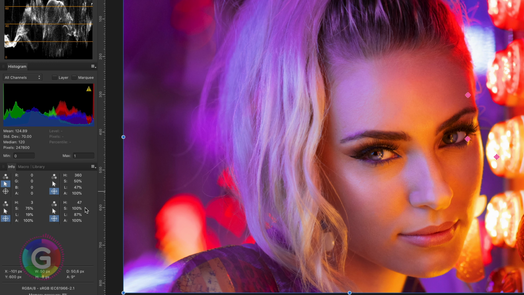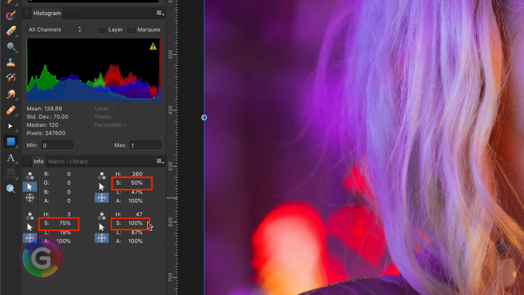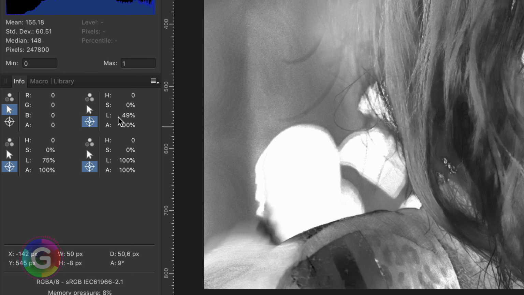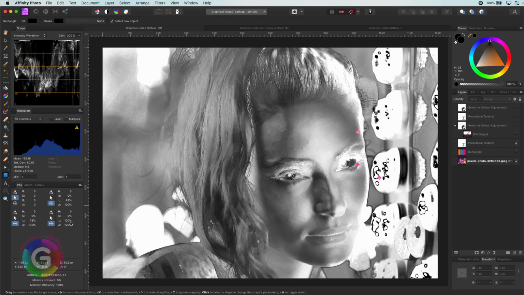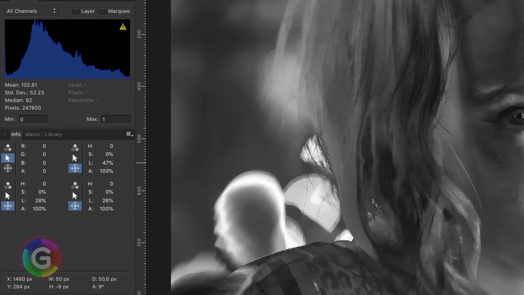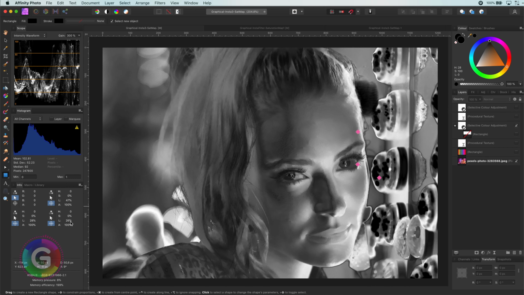Notice the saturation values: 50, 75 and 100. If I enable the procedural texture layer, the luminosity values are 49, 75 and 100, just as expected. Now let's turn it off and enable the selective color adjustment. Interesting, they are now 47, 28 and 26. So I believe my procedural function does a better job in creating a saturation map.